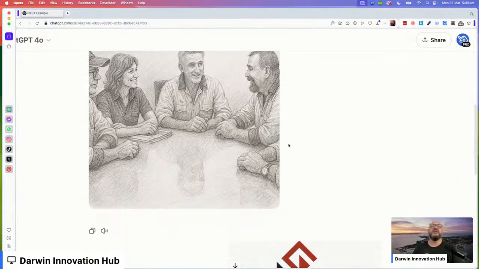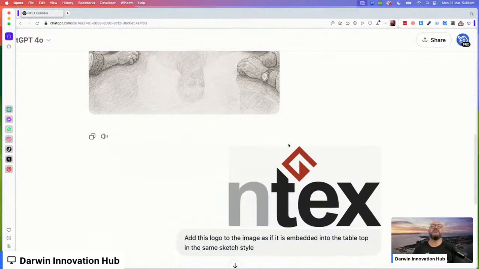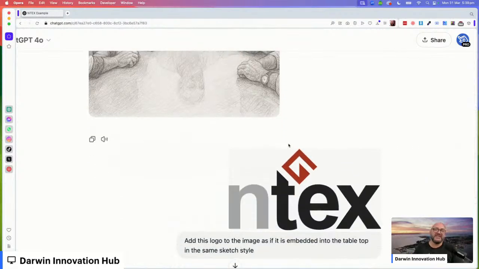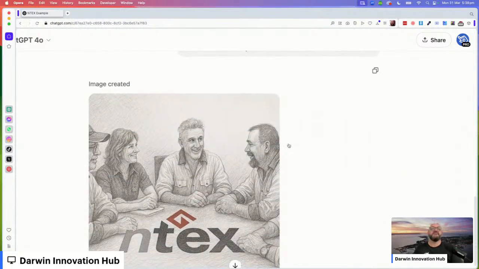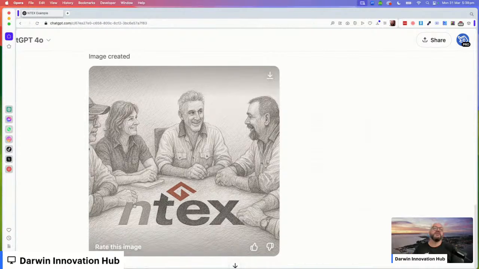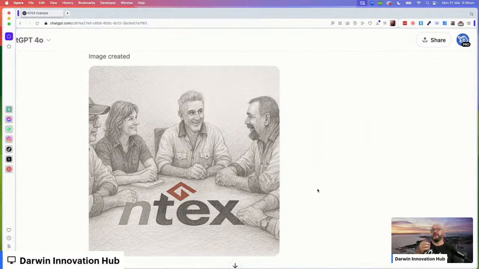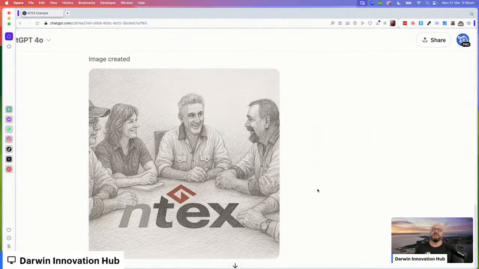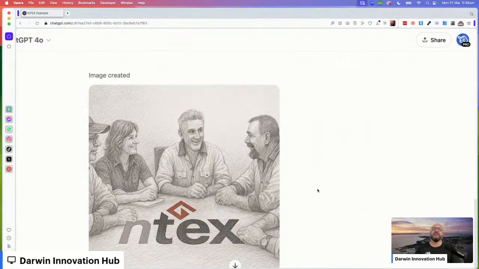So I said I now wanted to add this logo to the sketch as if it's embedded into the tabletop in the same sketch style. This is what I mean by the iteration. You can add more details to it. And it did this. So it added a bit more detail around some of the faces, but also embedded the logo into the tabletop. So you're starting now to create graphics without you having to do the creation of the graphics. You're just using plain English to say that.